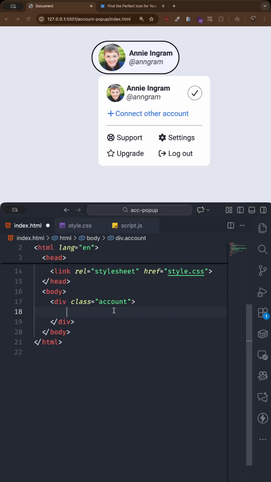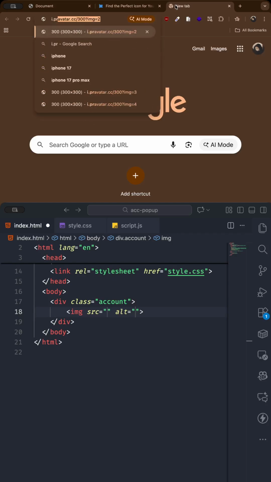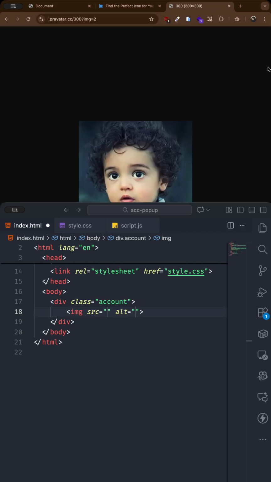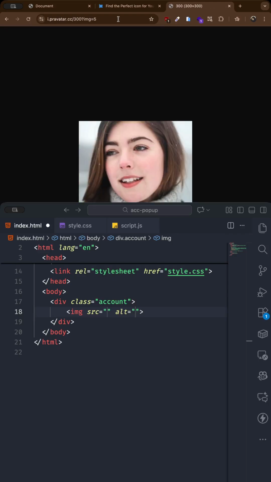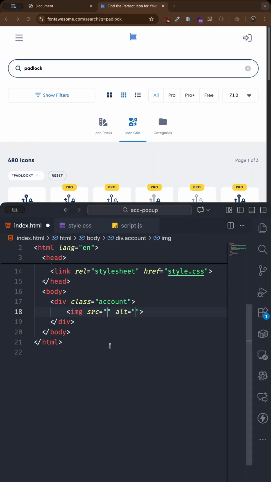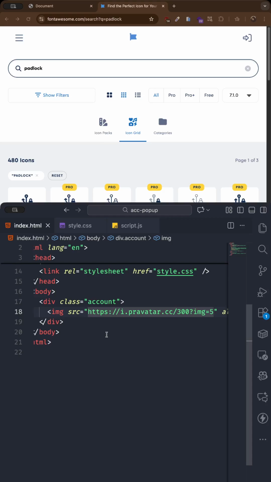So I'm just going to use an image. And then for the source, I showed you how we can get a random avatar using pravatar.cc. This one gives us placeholder profile pictures. The one I chose is number 4. We can click that. I think we can look for something more. Let's use this lady. This is just a placeholder. You can change the number as you wish to get a new image.